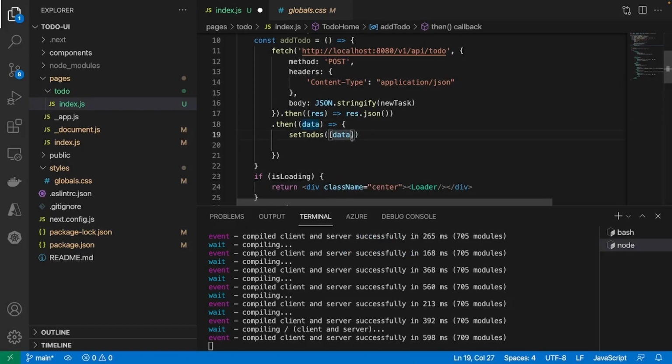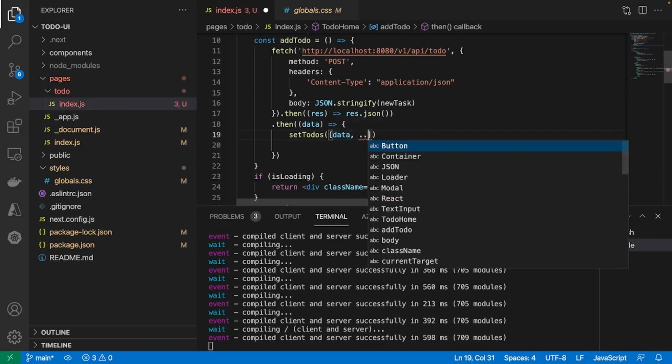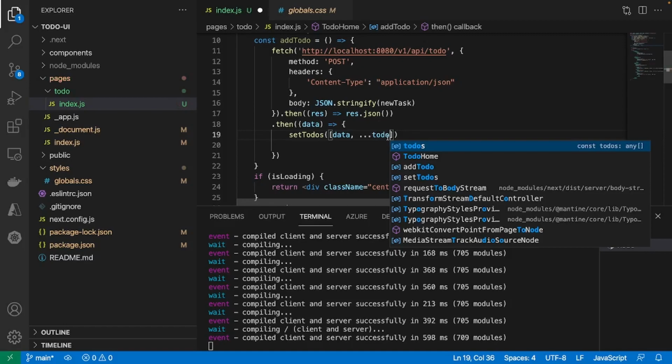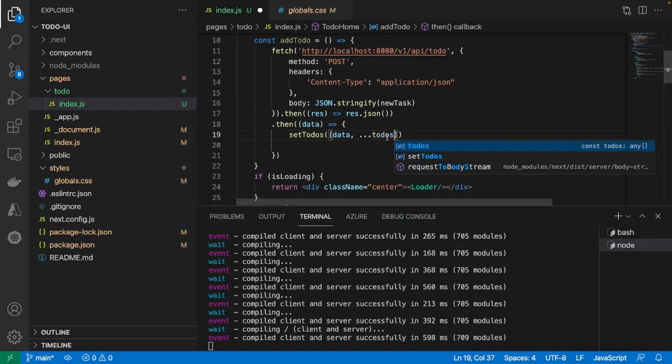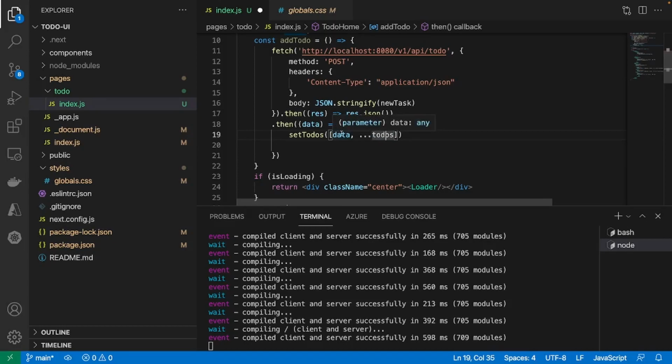And we're going to use the spread operator to make sure that it's appending this data to all our other to-dos. So using the spread operator, we can do spread operator and then use the variable name to-dos. So it's going to take all the other to-dos that are currently inside of to-dos. It's going to append this data to it, and then it's going to set to-dos to this new array.